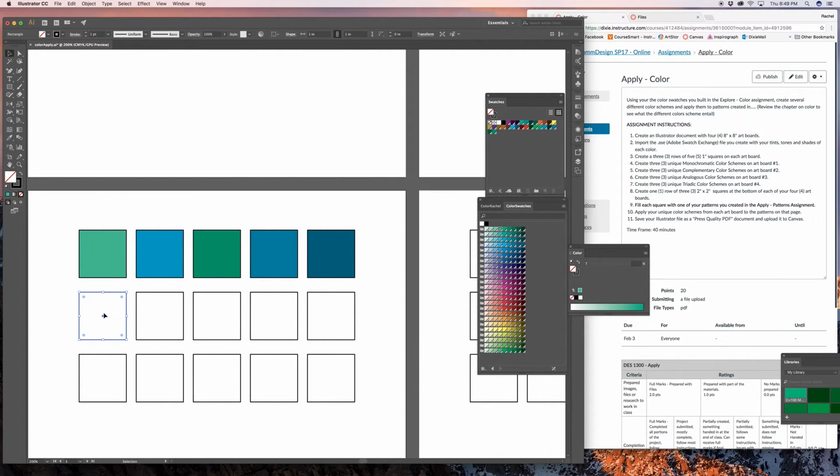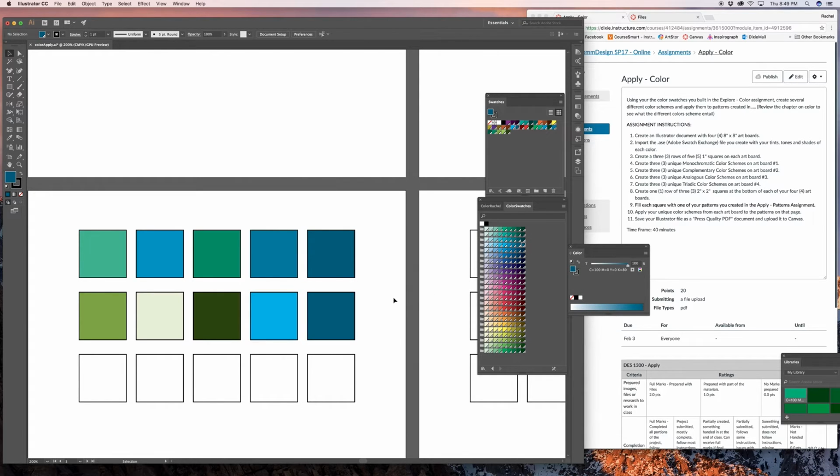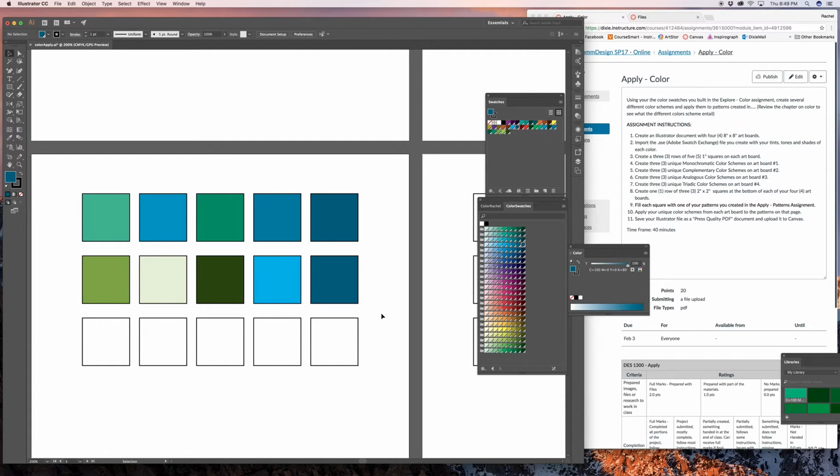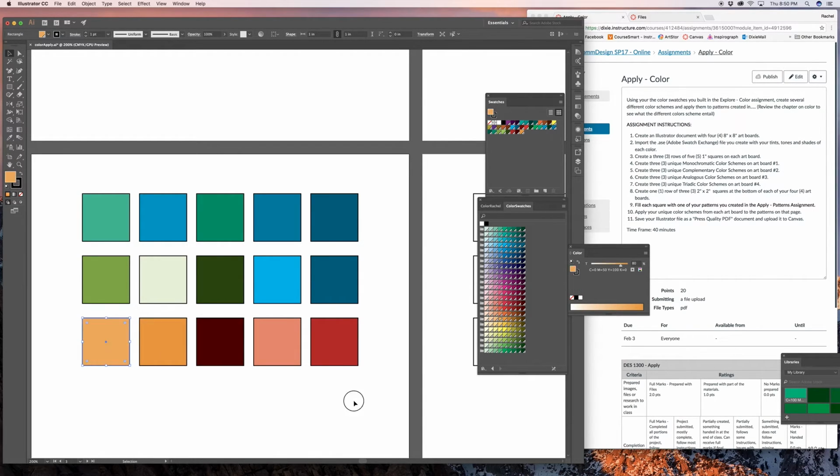Okay, so now I'm gonna do another analogous color scheme using different greens and different blues. So we're gonna actually go a little bit more of this kind of olive green. Choose some of these colors. And then we're gonna choose actually maybe this same blue. Okay, and then one more, perhaps I'll use reds and oranges. So we're going to use these reds. And then we'll go to orange here. Okay, so now I've got my analogous color schemes.